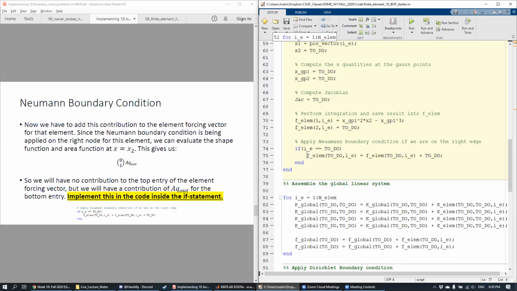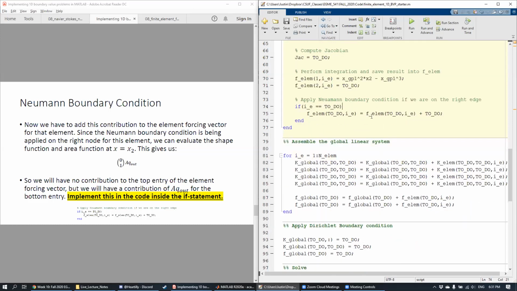And so what this is saying is that f at this location is equal to whatever was in there before, so f element at that location before, plus the extra stuff, okay? This extra stuff is simply going to be the contribution of the Neumann boundary condition, so it's going to be A times Q out. And then I want you guys to fill in what entry you put in here. It's either going to be 1 or 2, because our element forcing vector is just a 2x1 vector, okay? So decide which one is right, and also fill in the extra contribution in that.